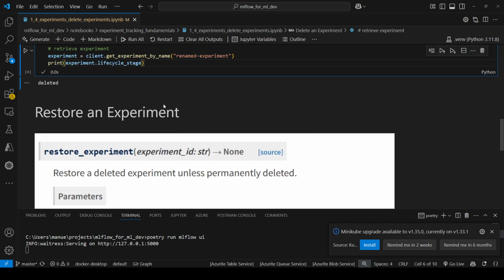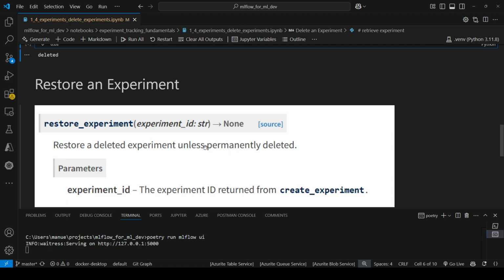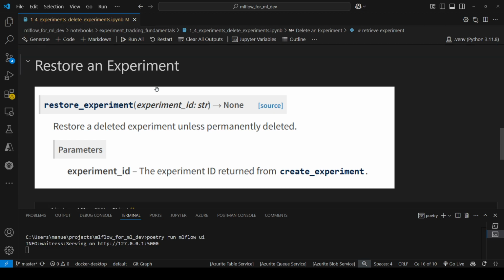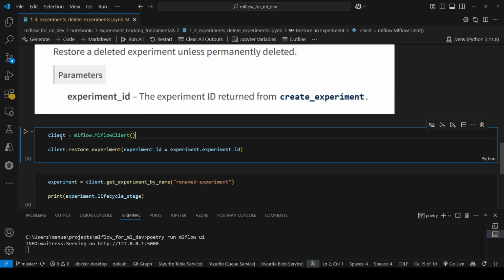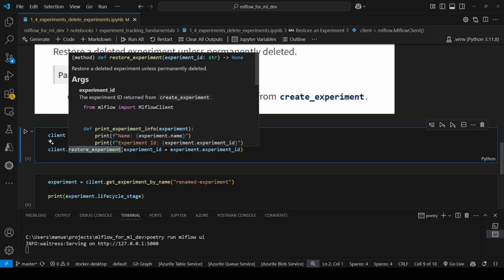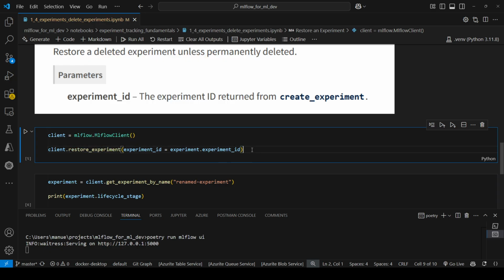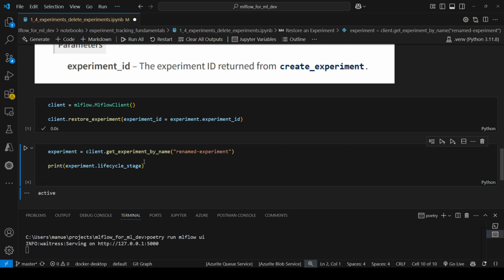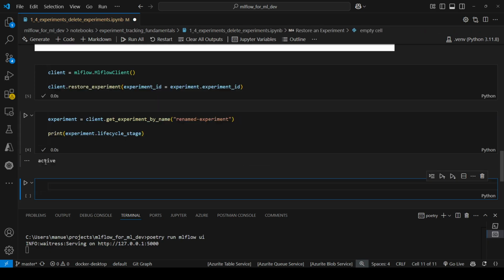Now let's explore another method, restore experiment. Restore a deleted experiment unless permanently deleted. So if we haven't deleted the experiment from the database or from the folder, we can restore the experiment, right? So I'm going to create an instance of the client here again, and I'm going to use this method, client.restore_experiment, to restore the experiment that I just deleted. So let me run this. And now here, I'm going to retrieve the experiment and print the life cycle stage. So now we can see that the life cycle stage is active.